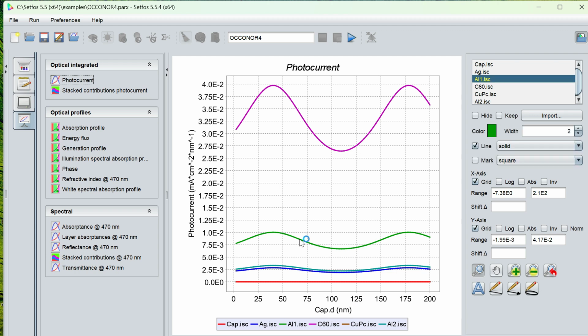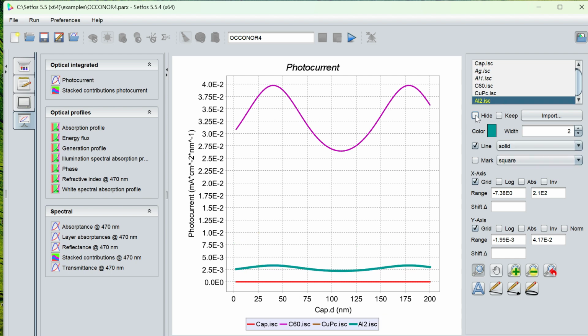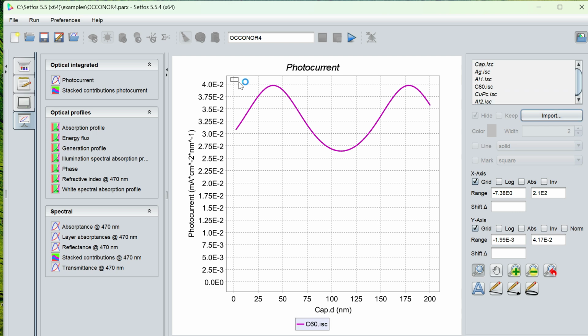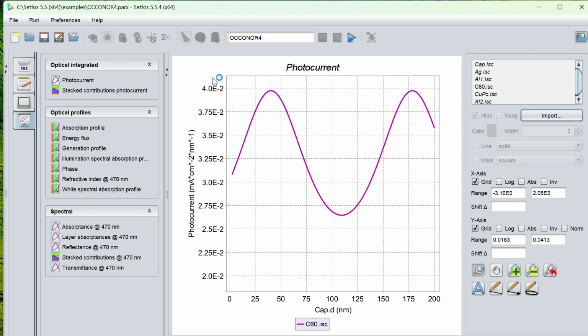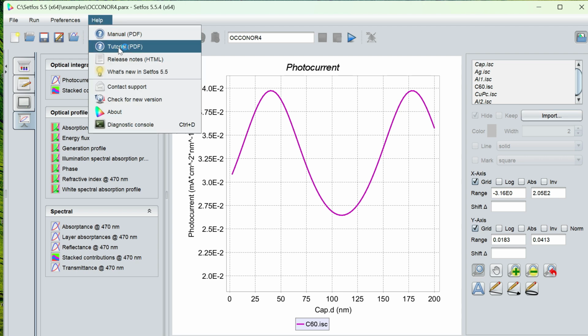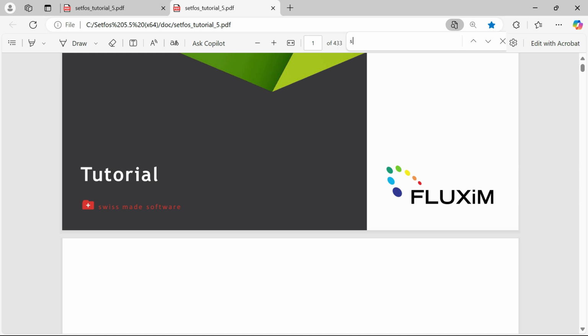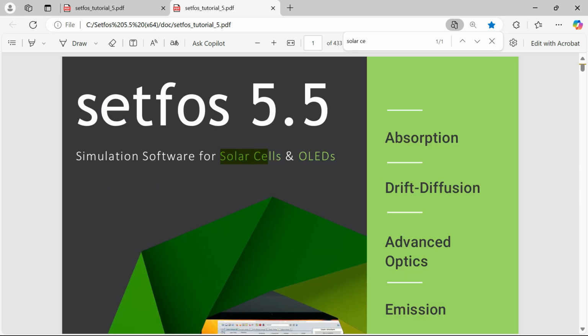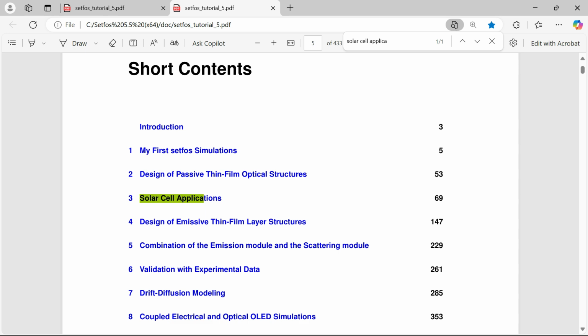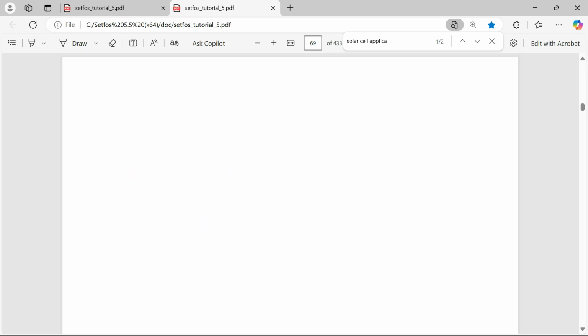You can simply click here and hide these layers one by one. Now hold and zoom like this. Similar results you can compare with O'Connor. You can click here on Help and Setfos tutorial. You can simply give the name solar cell application. It is on page 69. Simply click here on page 69 and type.